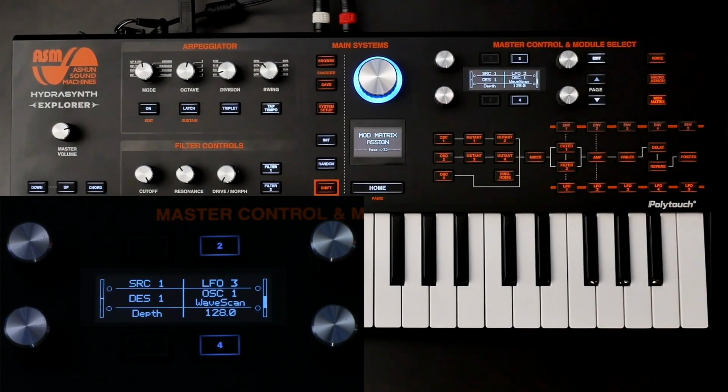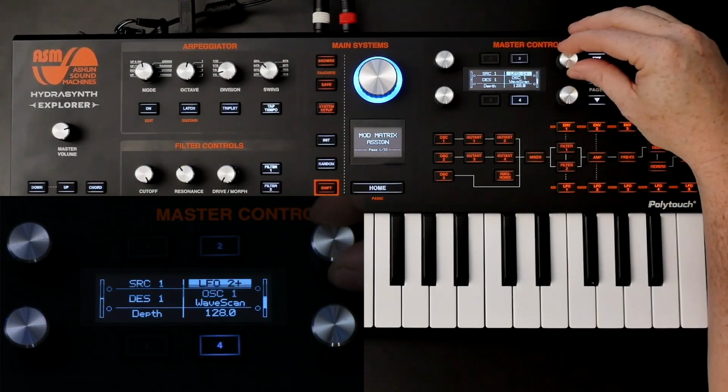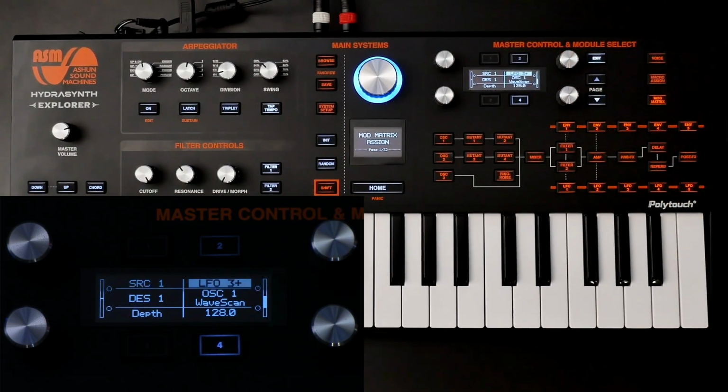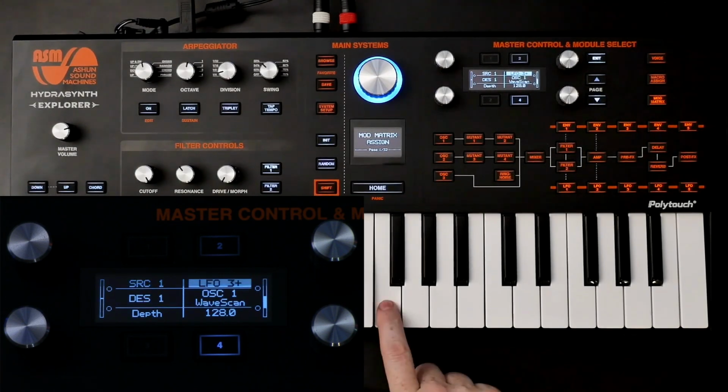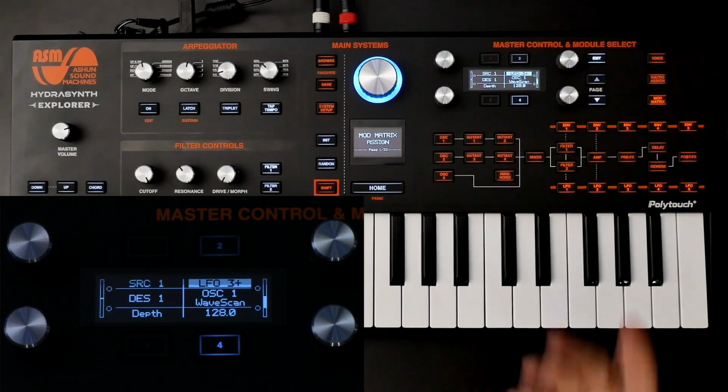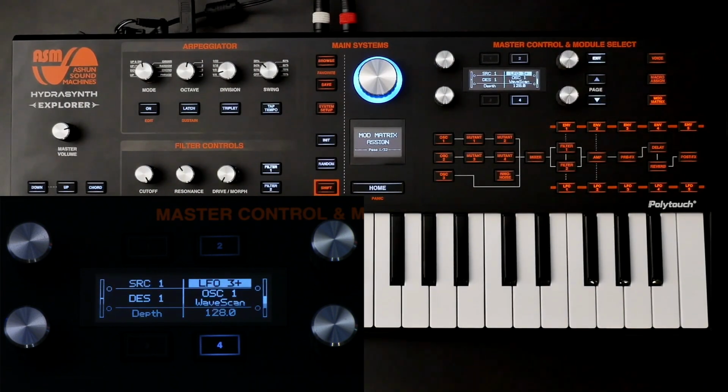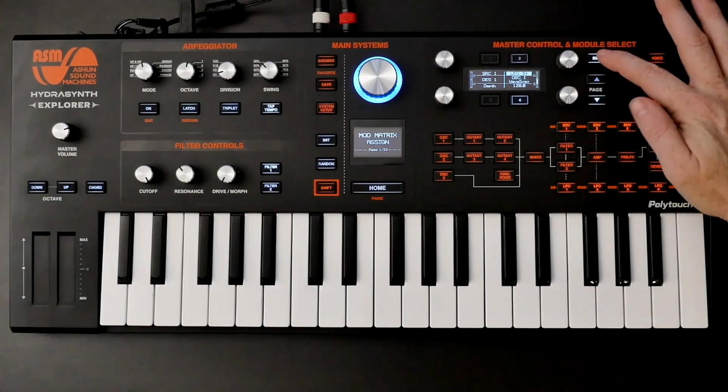Let's go back to the mod matrix. We can select LFO3 and turn the knob here until we see LFO3 plus, and that means that we've changed from being a bipolar LFO to being a unipolar LFO, where we're only getting positive values. So now we have that smooth wave scan back and forth across the entire range.